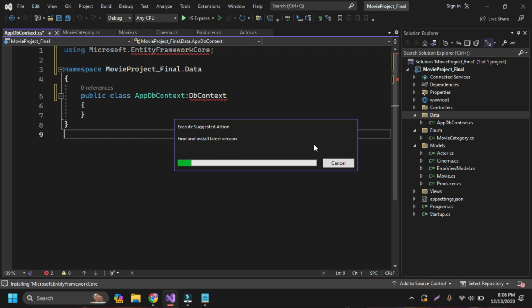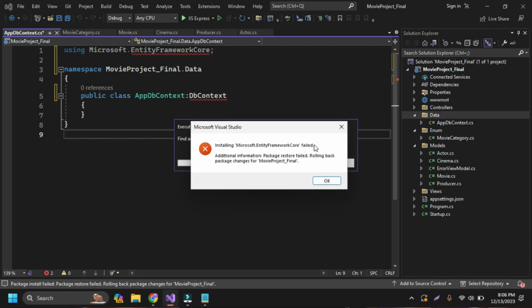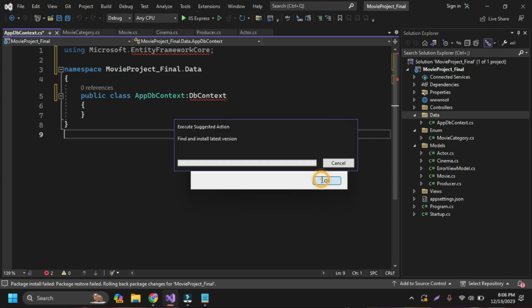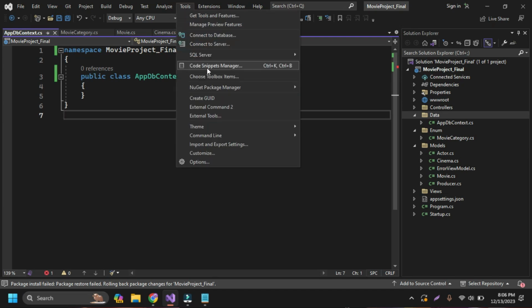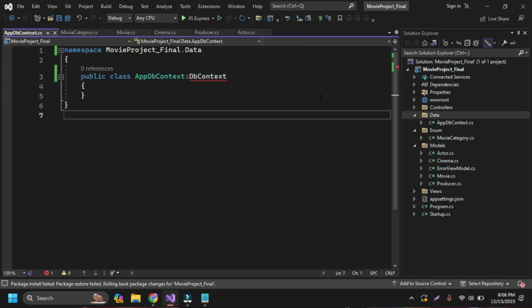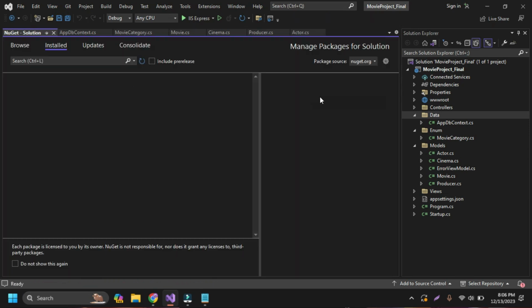You can see this will take some time, but it shows additional information: package restore failed, rolling back. It means we are unable to download this Entity Framework Core. So just click over here and click on Tools. After clicking on Tools, just go to the NuGet Package Manager. This is one of the important places where you can download all the required packages. Click on Manage NuGet Packages for Solution. Just click over here, and you will see another interface in a little while.